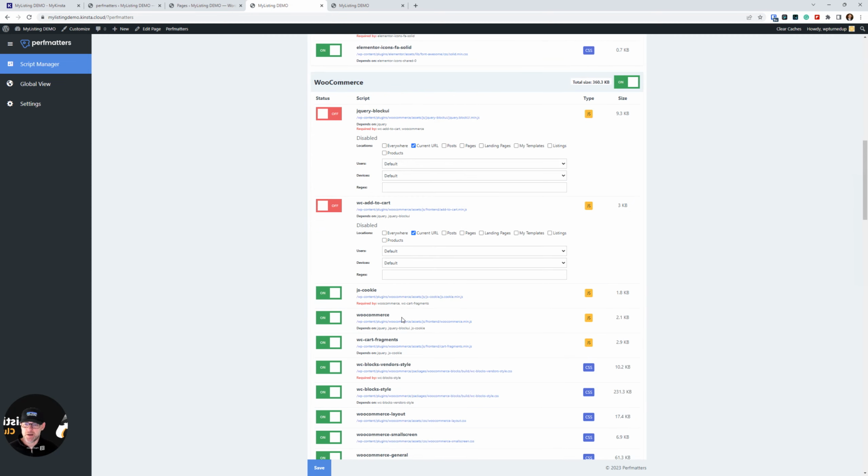And you can do all kinds of dynamic stuff with what they call regex. So let's toggle off WooCommerce on any page that doesn't contain the URL cart, for example, that would do that. So that way you don't have to do script manager on every single page individually. You could target devices, you could target users, just really cool stuff there.